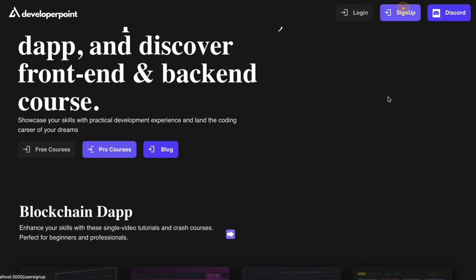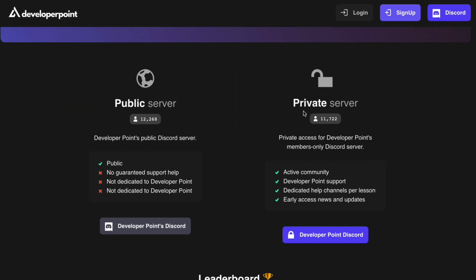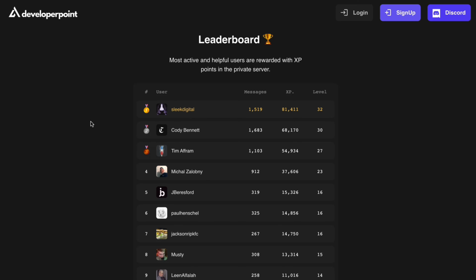If you come here, from here you can easily create your account. This is the account which I have created, and you will simply log into the application. This is the Discord server we have. Right now we have two Discord servers. This is the open one, and this is the private one. From here, if you take any courses, you will get into this, but this one is open, so anybody can join that. Here we have the list of all the top Discord members.